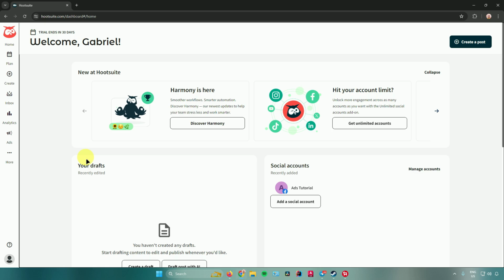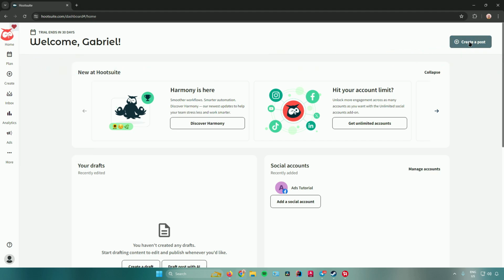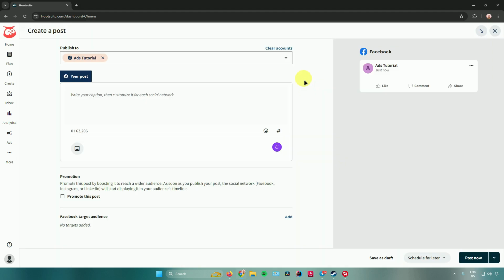So right now, I will show you guys how to create a post in your social accounts in Hootsuite. What you can do is just go to the home page right here and then click on create a post, or you can go to the create button right here and create a post right here. So I'll just create the post by clicking on this, and then after that I'll be redirected here.